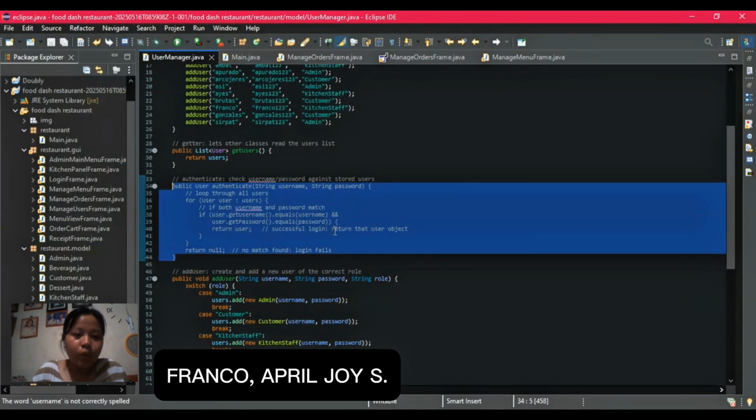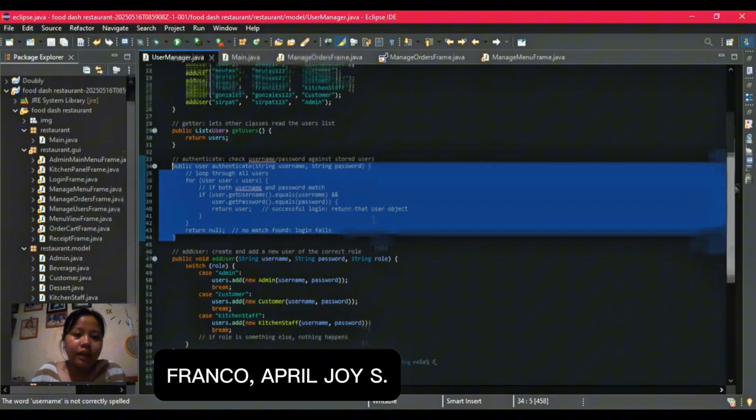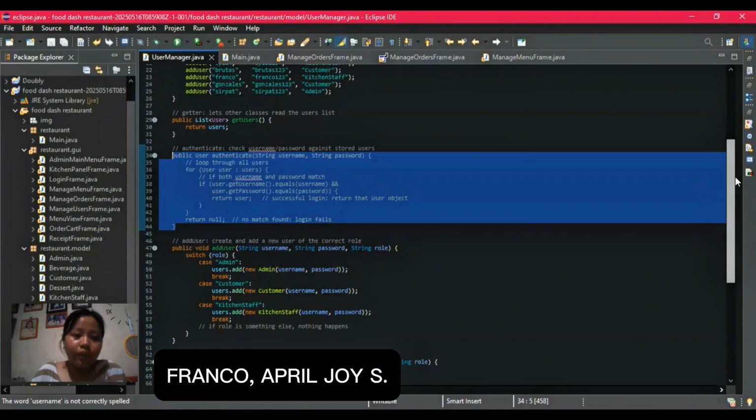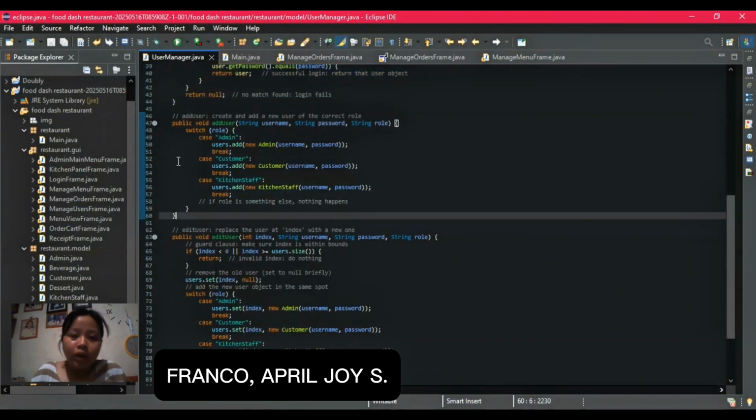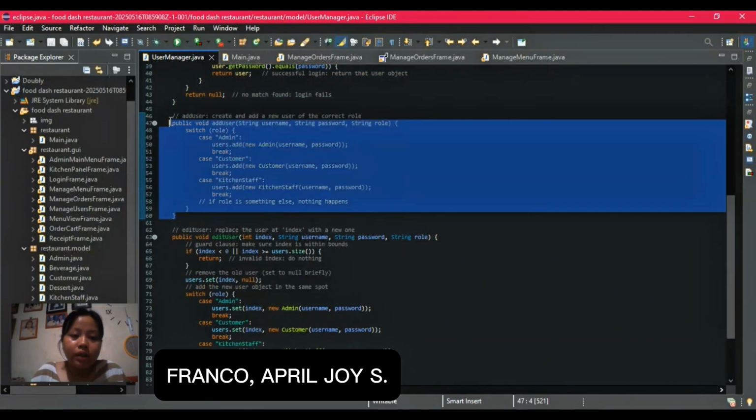The public void addUser is to create and add a user of the correct role. So we have the admin, customer, and kitchen staff. If a role is something else, nothing happens.